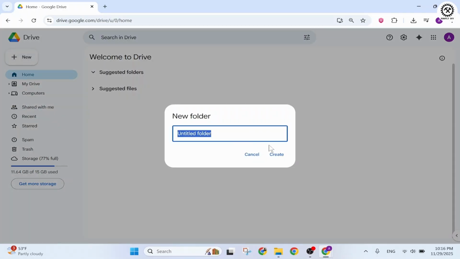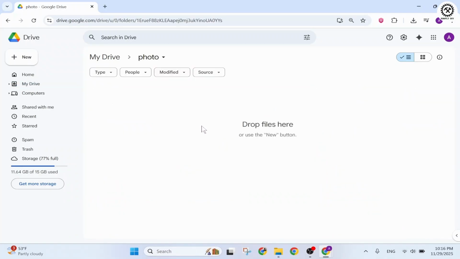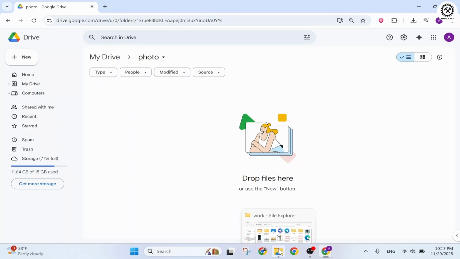If you want, it's not necessary to create a folder. You can directly upload the image as well. So after you've created a folder right here, you can double tap on it to open it up. If you want, it's not necessary to open up a folder. You can directly upload an image like we will be doing now.